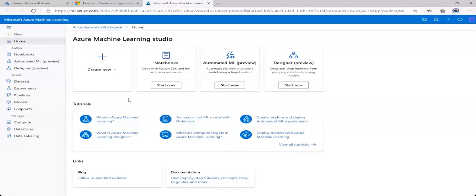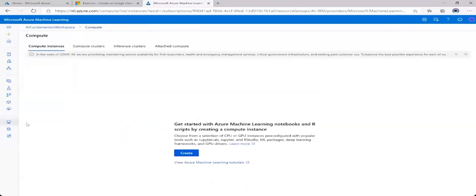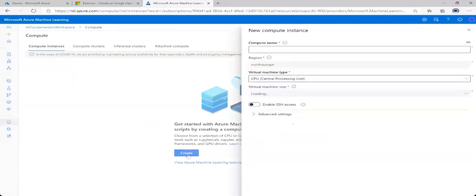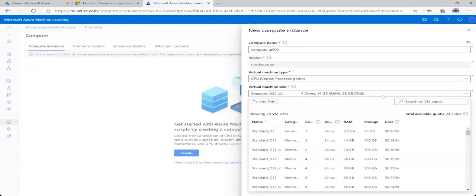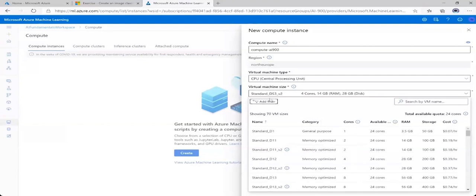Now, next, the exercise asks me to create a compute. And on the bottom left, we see that there is compute here. I can click on that, and I can click the create button right here. I can give it a name. So let's call it compute AI 900. Let's see if that is valid. Seems to be. DS2. Let's pick another size here. So the standard here is DS3 v2.